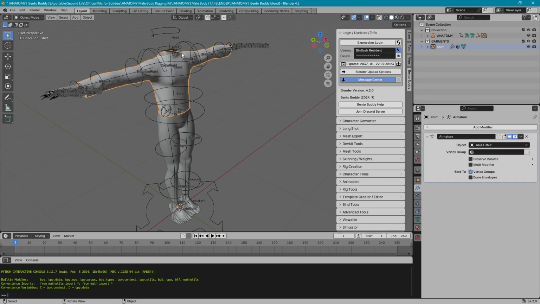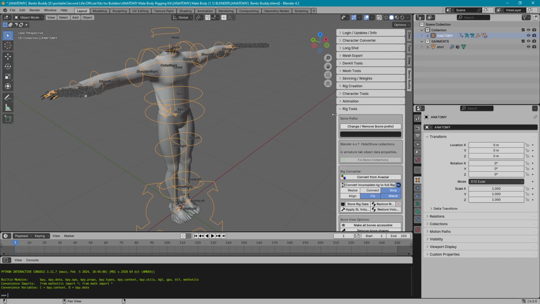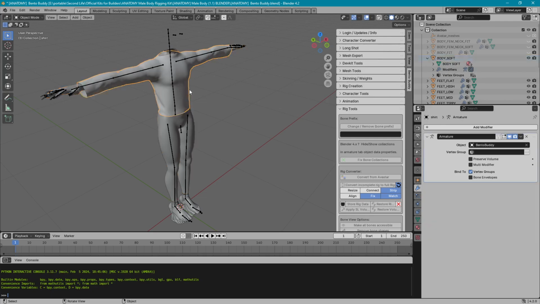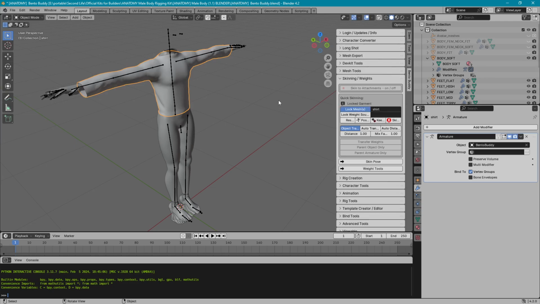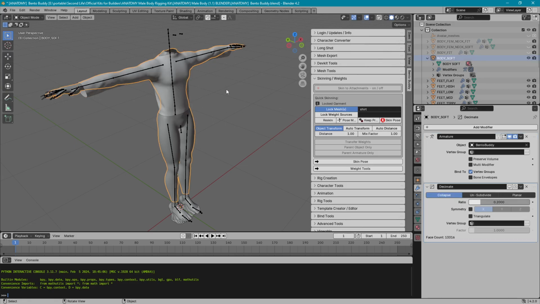Let's skin our garment. You can convert the rig if you want. You don't have to, but it does speed things up a little bit. So convert from Avastar. You don't have to do that. Just a little faster. Skinning. Lock the mesh. That's your garment, whatever, socks or a shirt or a pants. And the weight source is the body, usually. You can use the rig, but that's not good for dev kits.